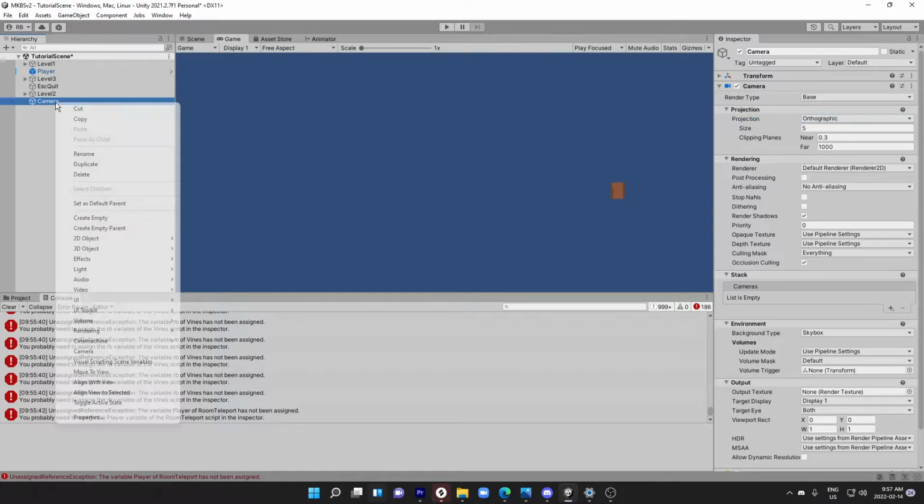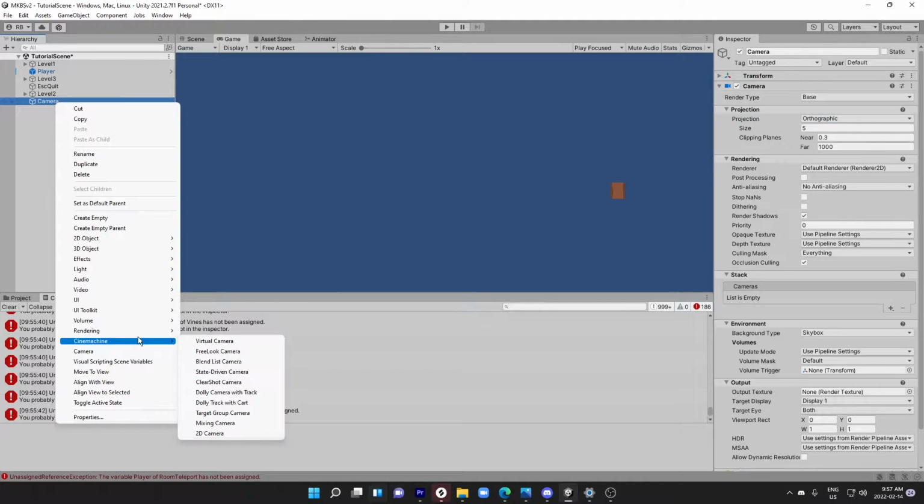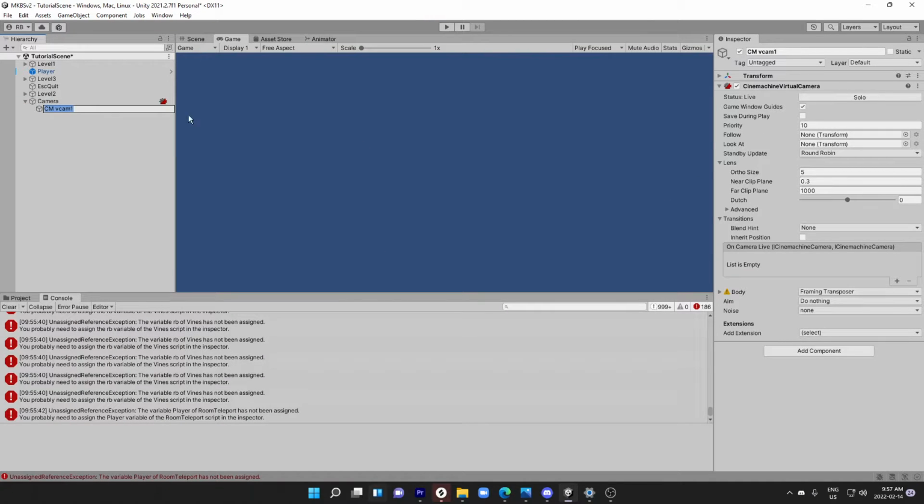Once within orthographic view, you right click your Cinemachine, go to 2D camera, and you see that there's a follow option on your Cinemachine virtual camera. Drag it to your player, the object you want it to follow.